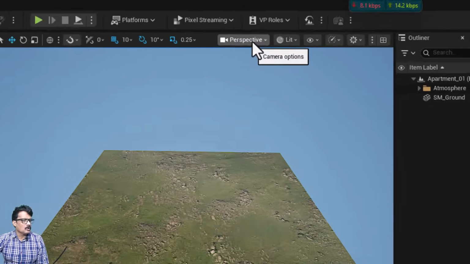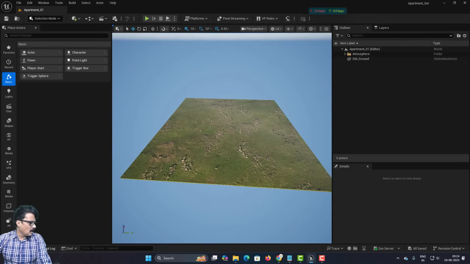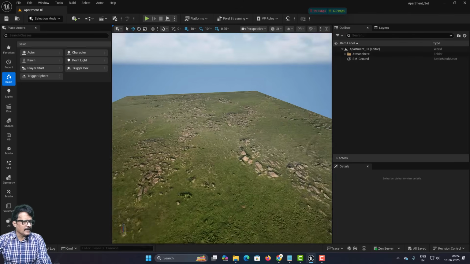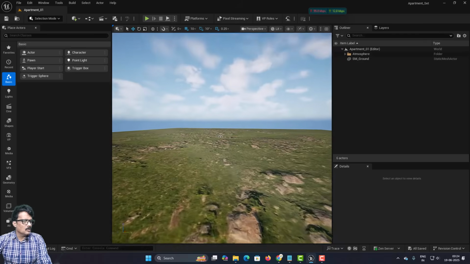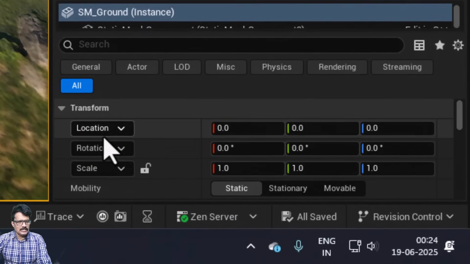And once I close this, you can now see the ground. I have applied it with this ground material, and you can now see how realistic this ground looks. I will select this SM ground and see that its location, rotation, everything has been reset to 0, 0, 0.